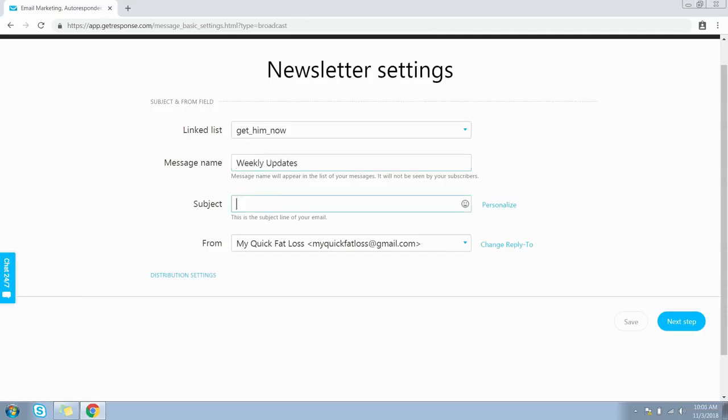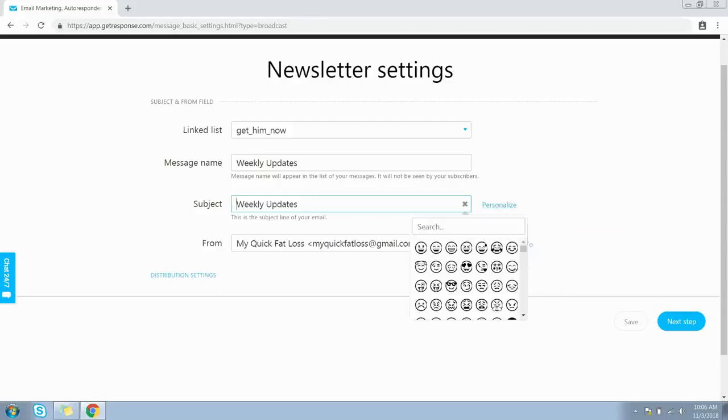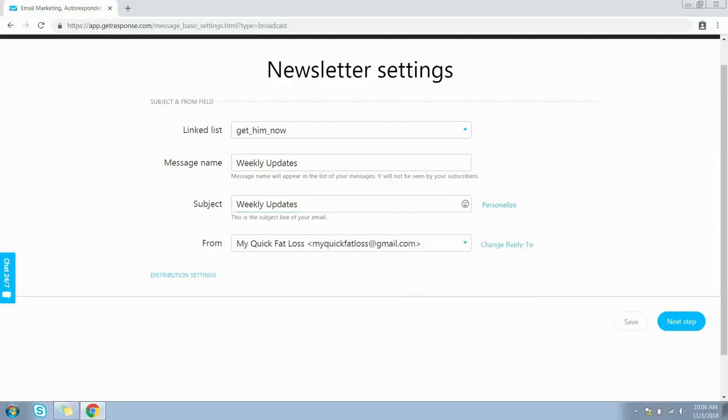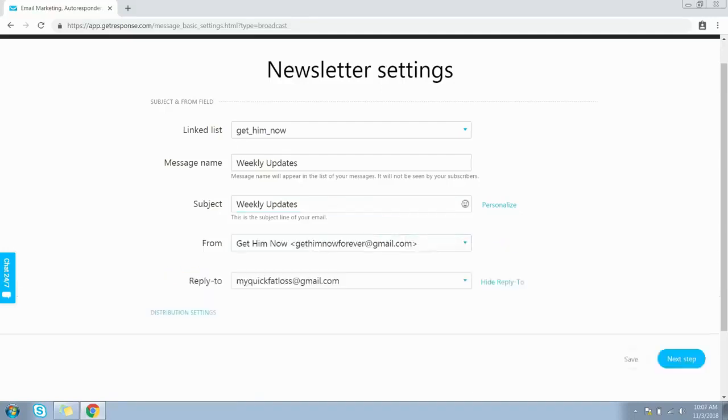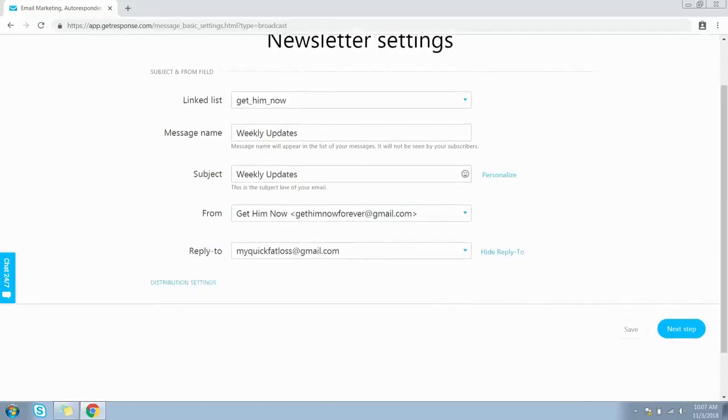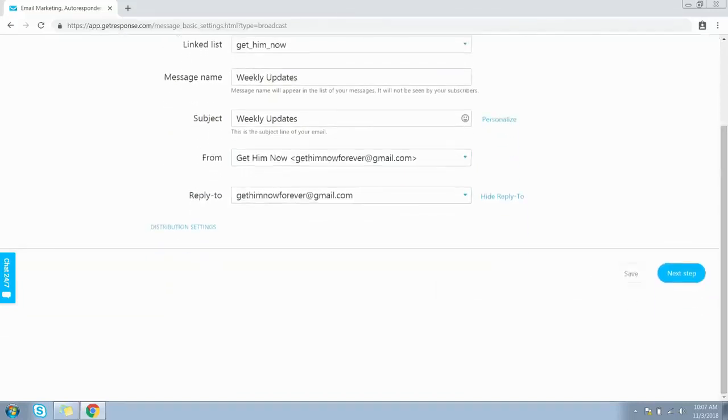showing up to the subscribers. So you need to give the proper subject line. For now, let's keep it weekly updates only. You can also personalize the subject line by providing some details about the subscribers, like his first name, last name, email address. You can also provide some emojis from this icon. Choose the from email address from this drop down. You can also choose the reply to email address. Let's keep the same email address.